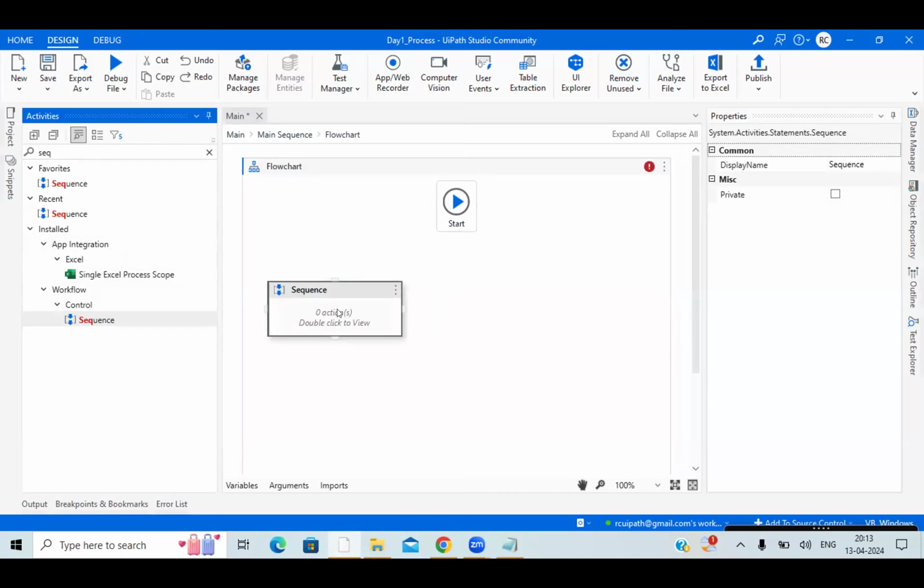Whenever there is any error, it will show a red colored circle, and within that we can see a white exclamation sign. It means we got an error. If you want to see what the error is, we can hover the mouse over it. What is it saying? Flowchart does not have a start node. It means we haven't given any start point to the flowchart.